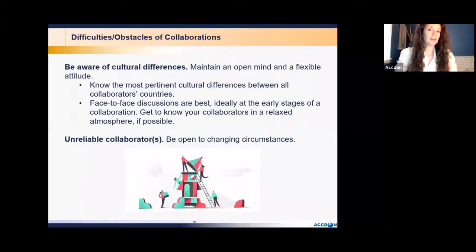As you're building your international collaborations and your domestic collaborations, it's important to understand that it's not always going to be smooth. There are going to be difficulties and obstacles that you're going to encounter. From an international standpoint, you need to be aware of cultural differences. This is ever more important now. You want to maintain an open mind and a flexible attitude. We actually recommend doing a little homework yourself if you are going to establish an international connection. You should know the most pertinent cultural differences between all of your collaborators' countries. And this is something that you can just do a little bit of research on and be able to address.